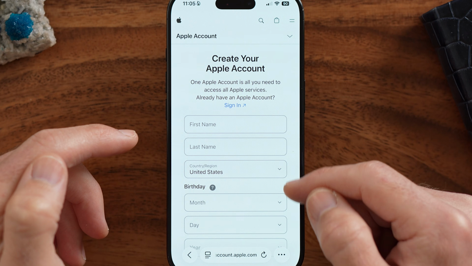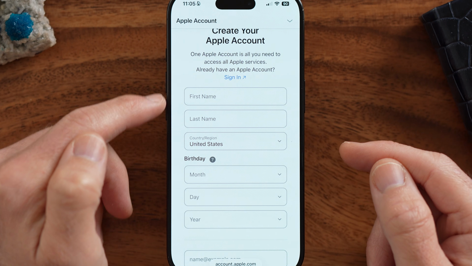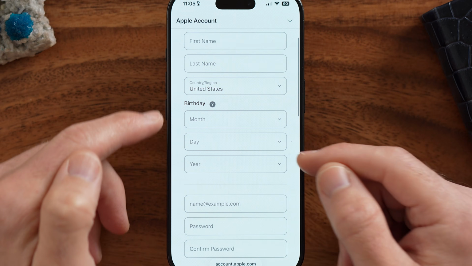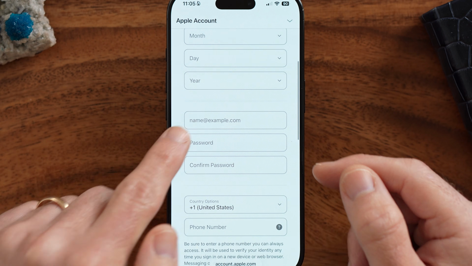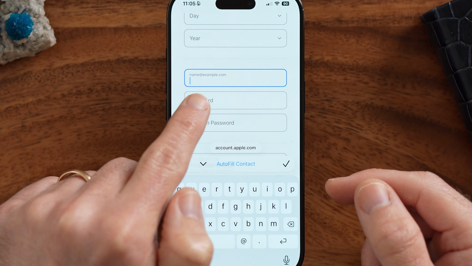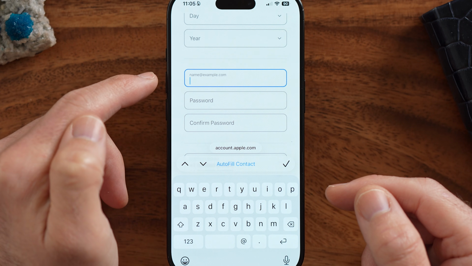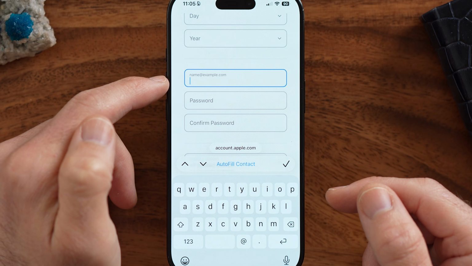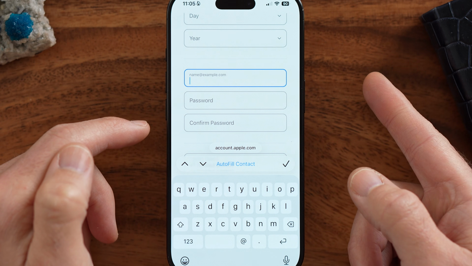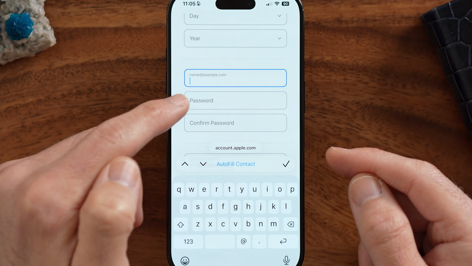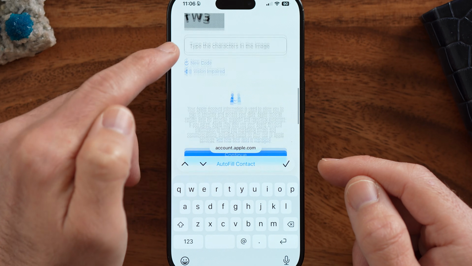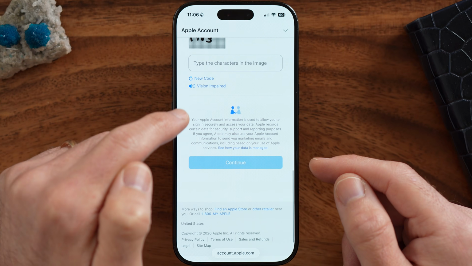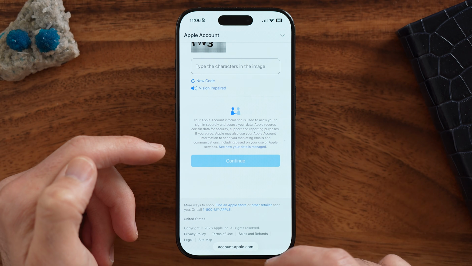Now on here, similar stuff to most accounts, first name, last name, the country. You can enter in your birthday so that it knows what age you are. And here is very important where it says name at example. This is where you need to be a unique email address, not the one that you used previously. And then just enter in the password, phone number, etc. Scroll down and hit continue. After you've done that, it will create that new Apple account.